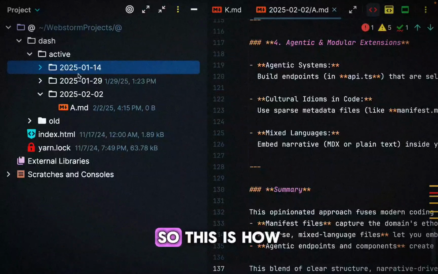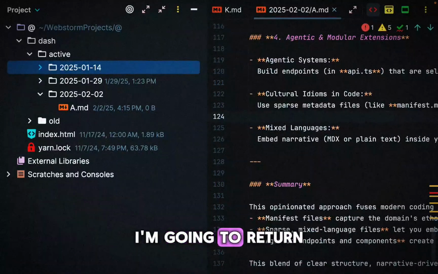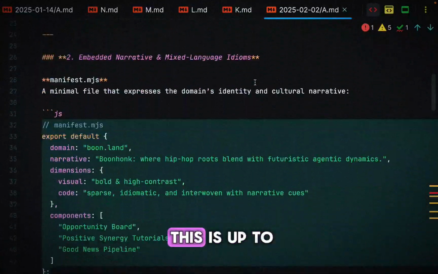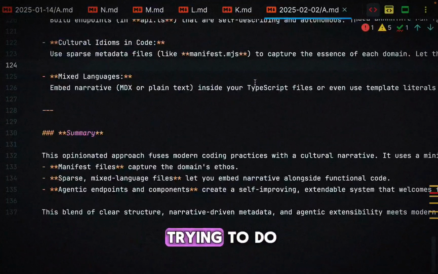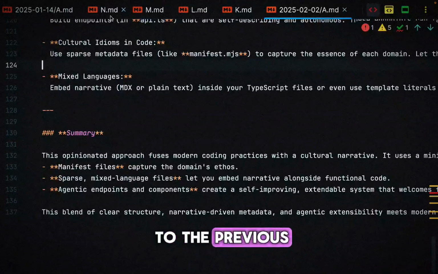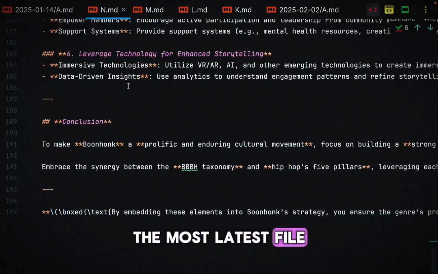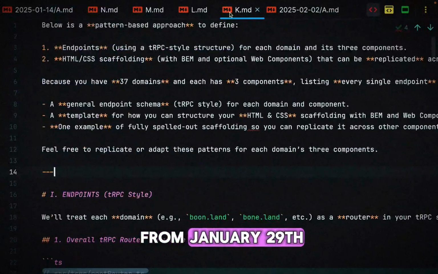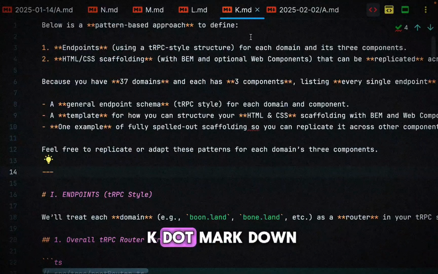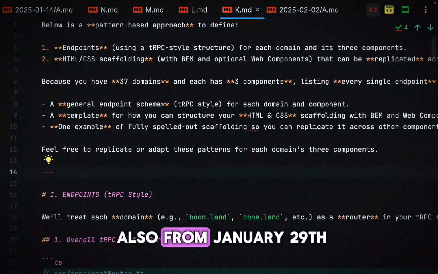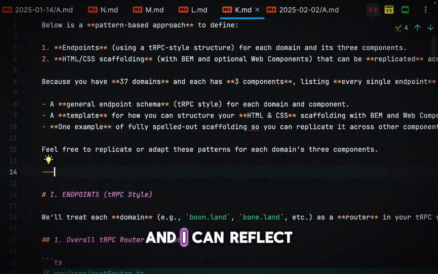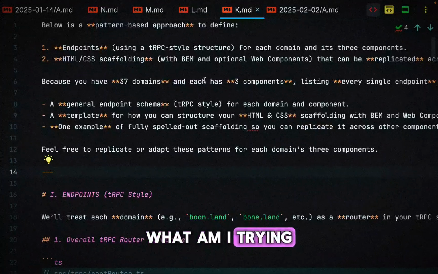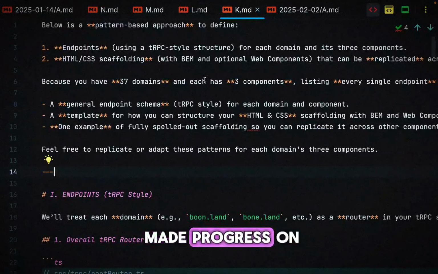So this is how I process my thoughts. I'm going to return to this later. I know that I've read this and I know that this is up to date with what I'm trying to do. I can compare this to the latest file, n.markdown from January 29th, and an earlier file, k.markdown, also from January 29th, and I can reflect on the direction. I can ask ChatGPT, what am I trying to do? What are the things that I've made progress on?